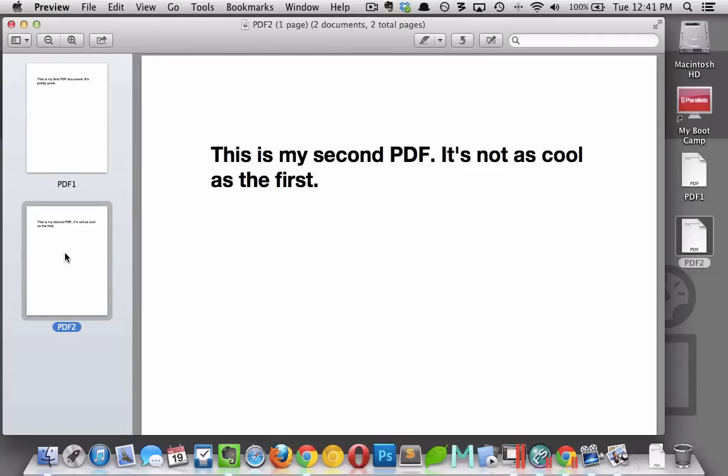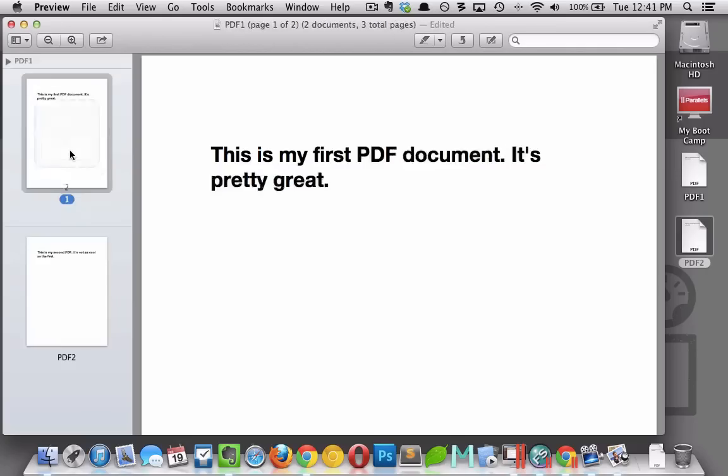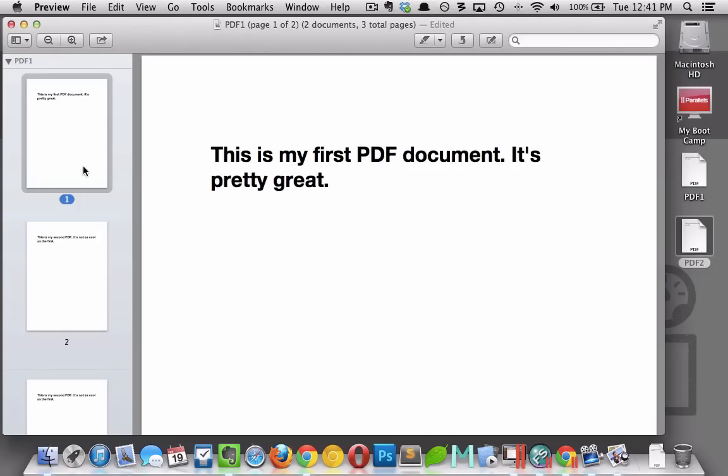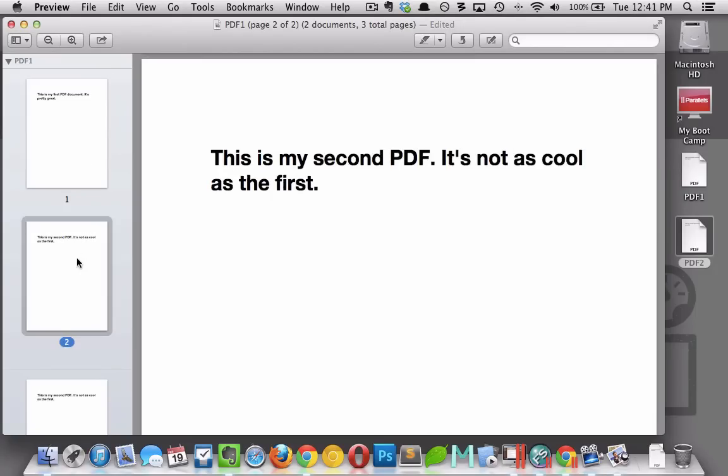To combine the PDFs, all we do is click and drag PDF 2 into PDF 1 and let go. And if you'll see up here, there's a little arrow. If we click down here, you can now see that there's actually two pages to this one document. This is the first page, and this is the second page.